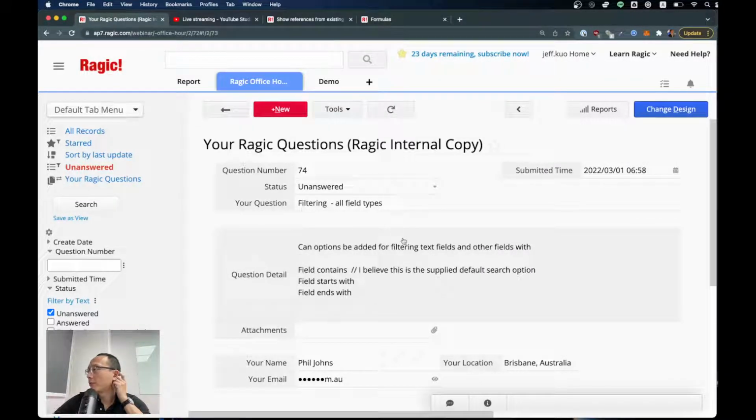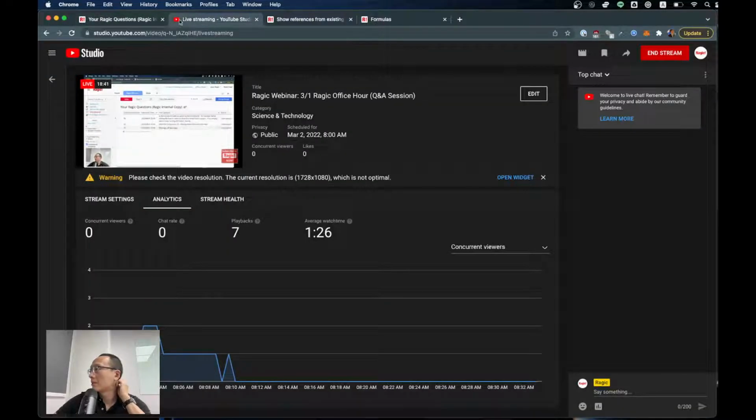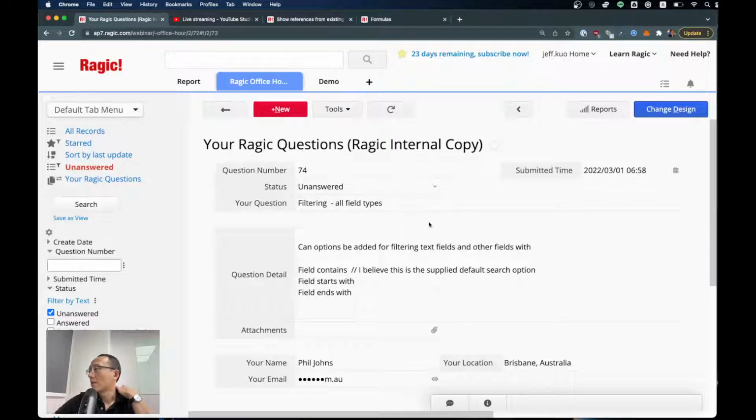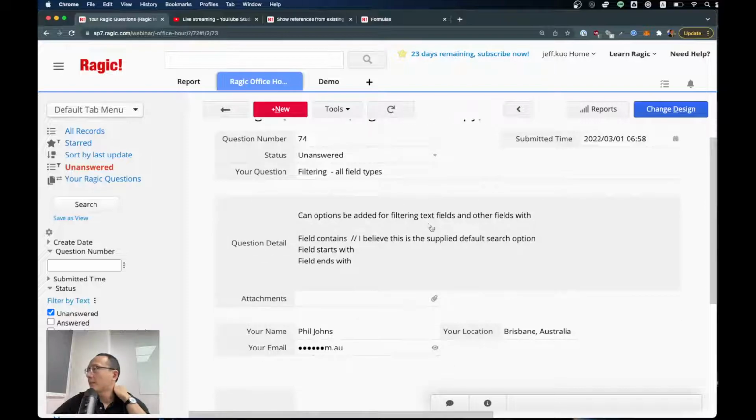Okay, filtering all field types. Can options be added for filtering text fields and other fields? For text fields, options for text fields. That feels kind of weird, but might work. Field contains, I believe this is the apply default search option. Field starts with, oh, okay.